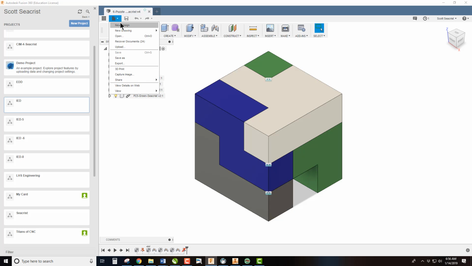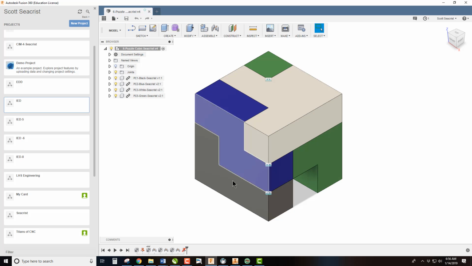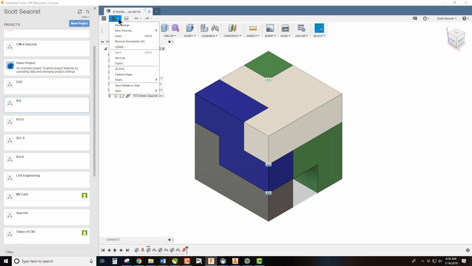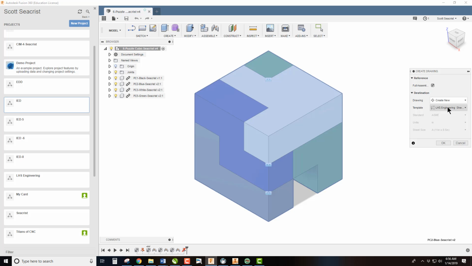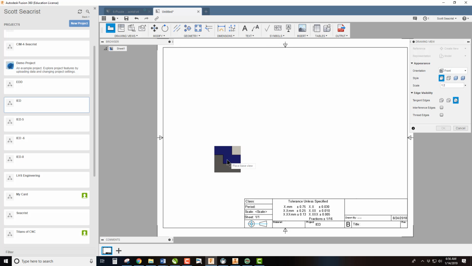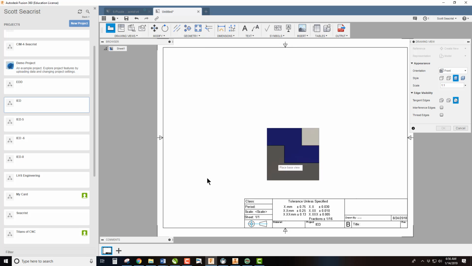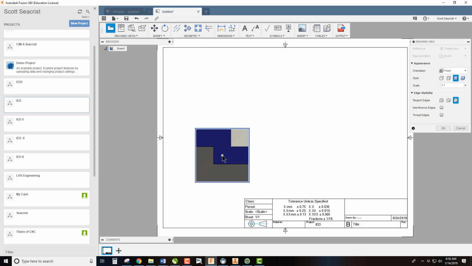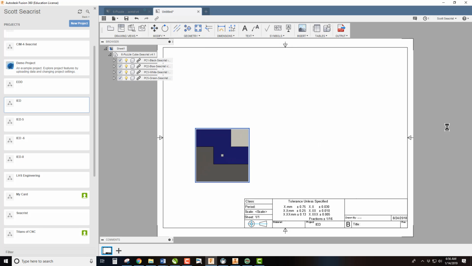The first thing we're going to do is open up the puzzle cube assembly, and then go new drawing from design, and then we can select the template that we want. In our case, it's LHS Engineering, and we click OK. It'll come through like this, and there is our puzzle cube fully assembled. We're going to change the ratio to 1:1. We are going to turn on shaded. That'll give us the colors, and we're just going to set the front view there.